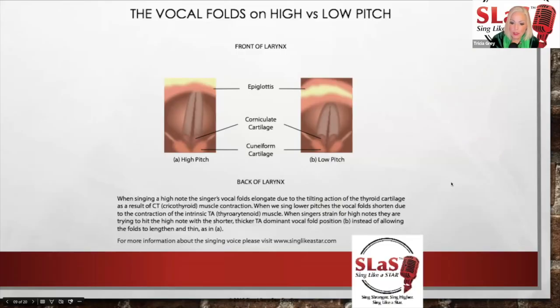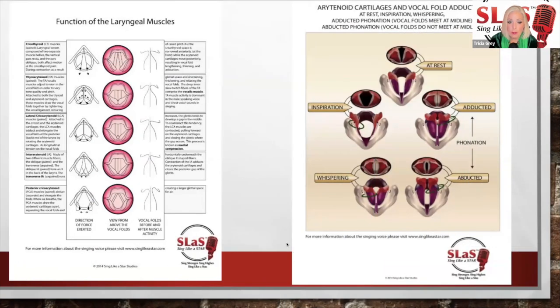When we sing lower pitches, the vocal folds shorten due to the contraction of the intrinsic TA or thyroarytenoid muscle. When singers strain for high notes, they're trying to hit the high note with the shorter, thicker, TA-dominant vocal fold position, which is image B, instead of allowing the folds to lengthen and thin, as in image A. Here are two images in the manual that go into depth about the function of the laryngeal muscles.